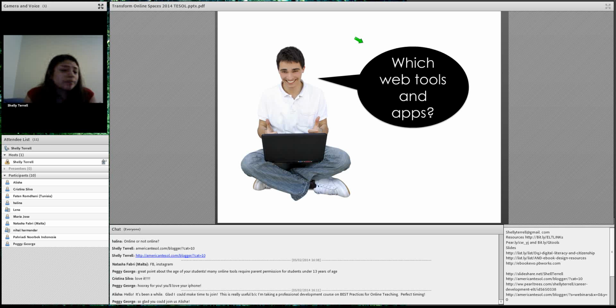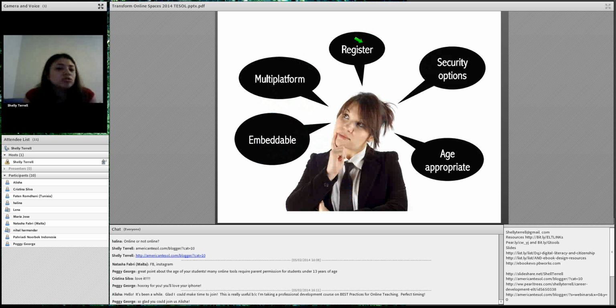So which web tools and apps are you going to use when assigning work? Because then when you do work, some of the things that we need to look at is when you're having an app, when you're having this thing, what do you call it?